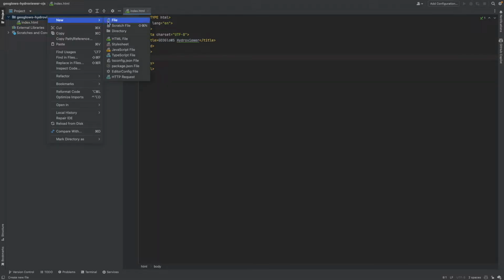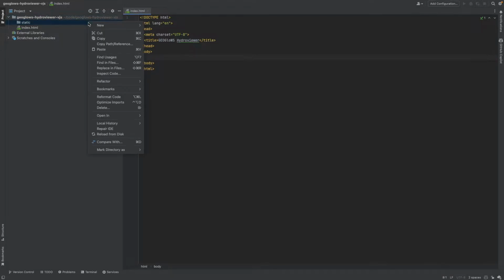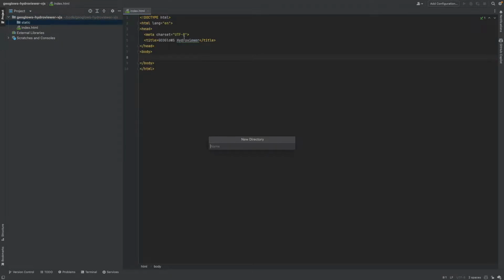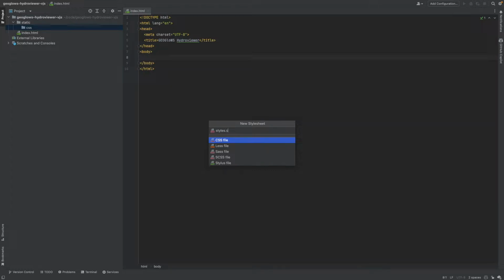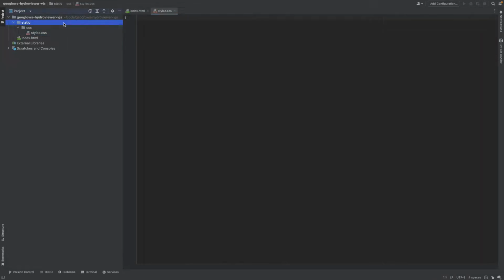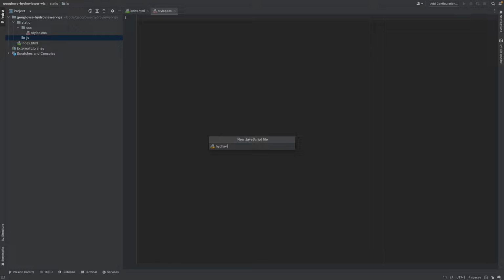We're also going to need some CSS and JavaScript for our web app. So I'm going to organize those in the conventional static directory. And within that directory, I'm going to have a CSS folder, which contains my style sheet, which I'll call styles.css. And then I'm also going to need a JavaScript folder, which I will call JS. And I'm going to need one JavaScript file, which I'll call hydroviewer.js.